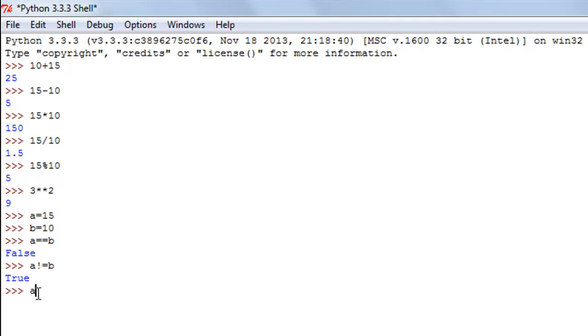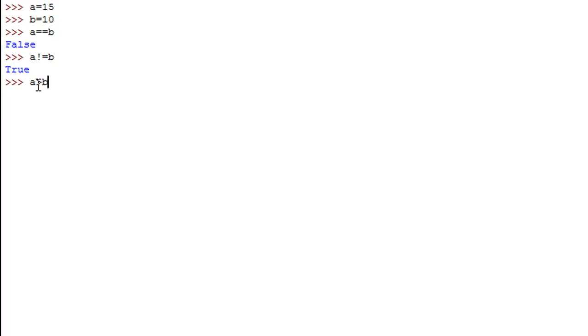If I want to check whether a is greater than b or not, I simply type in a greater than b, and that is true because a is 15 and b is 10. And if I check whether a is less than b or not, then I get the result as false. I hope you guys are keeping a note of the operators here. The greater than operator is this symbol, the left angular bracket I suppose, and this symbol is the right angular bracket. I could be wrong, but I am sure that you are familiar with these symbols.